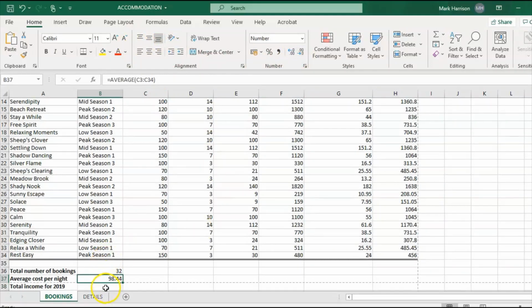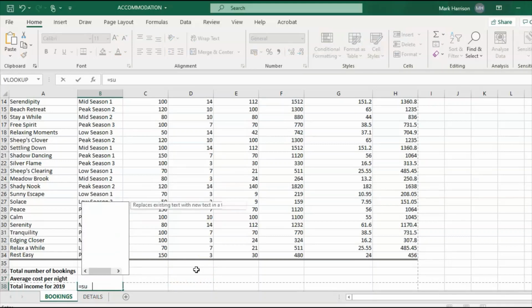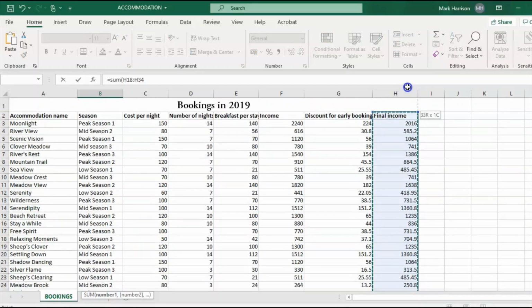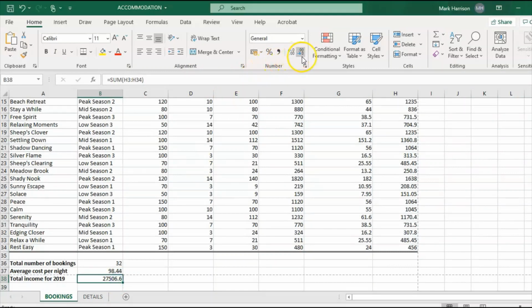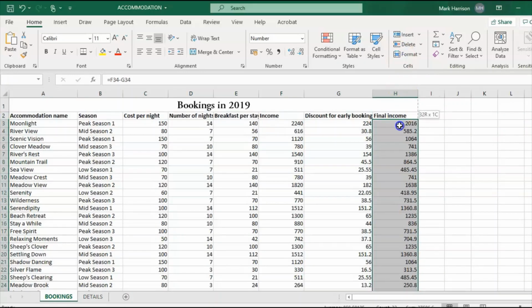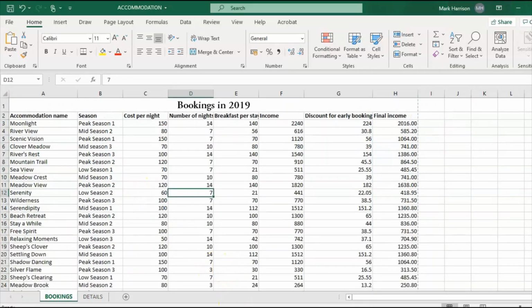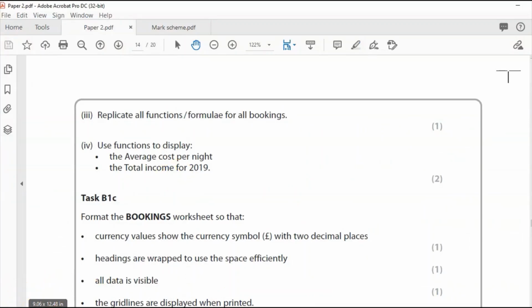So just to change that down, total income per night equals sum of the income column here, final income column there, close brackets, and I'm going to change that to 2 decimal places. So change that up to 2 decimal places. I'm also going to change this column up to 2 decimal places. We're going to be formatting that to currency in the next question. So that actually completes B1B.